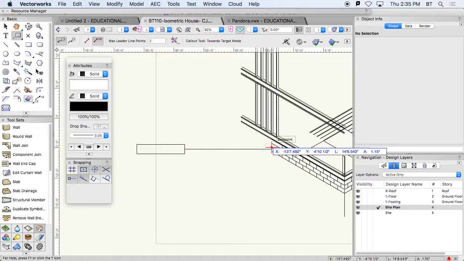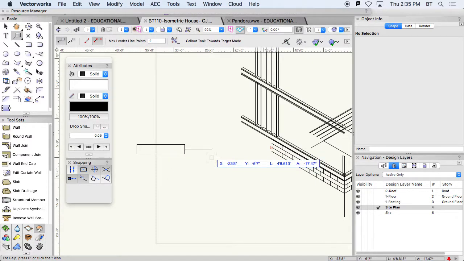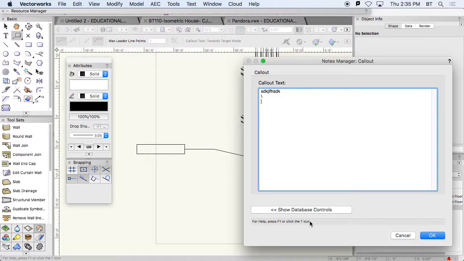So that first click locks in, and it depends what direction I go. If I'm moving my cursor to the right, the text box is on the left. If I move my cursor to the left, my text box swings to the right. In this case, I want to have my text box on the left, so I swing to the right. I click to establish that shoulder length or witness length, and then I click my third click on that object. I can call these cinder blocks and type in my text box and hit OK.